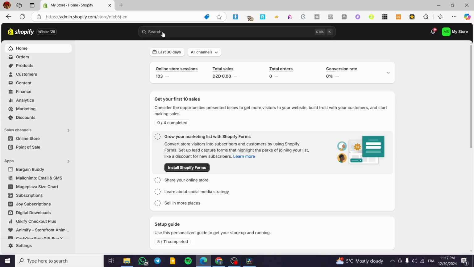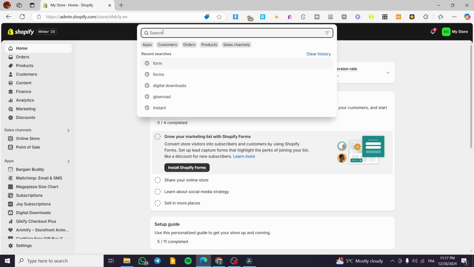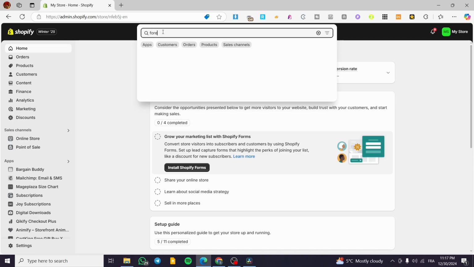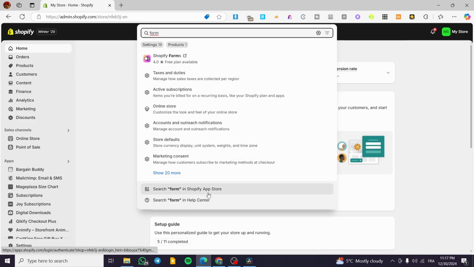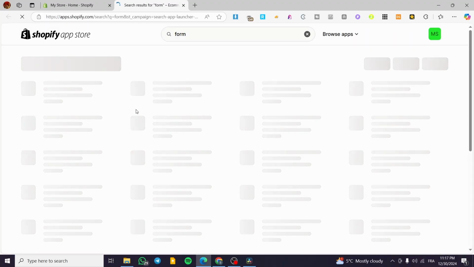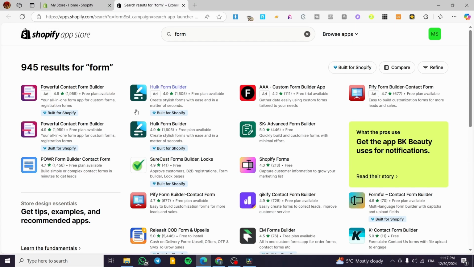So without further ado, we are going to start by clicking on the search bar on the admin dashboard. Of course, after we've got access to it, we click here and then we type in "form" like that. And then we are going to search on the Shopify App Store. Here, "form" is going to be sufficient to attract all the apps and see all the suggested apps in the App Store.